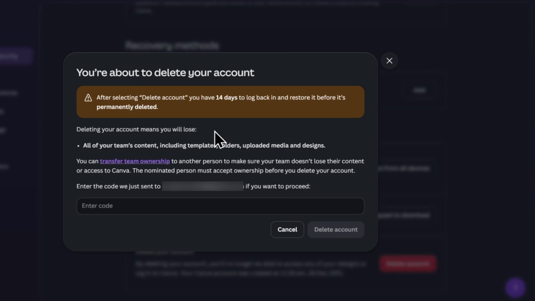Then they'll send you a code to your email. Then just paste it in here. So copy and paste the code, go to your email, then type it in here or paste it. Then just click delete account to confirm the action and your account will be deleted.